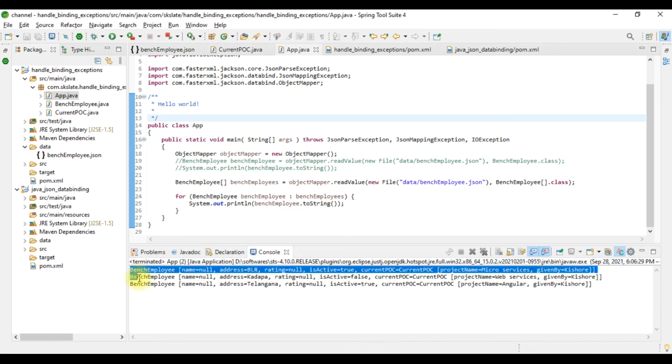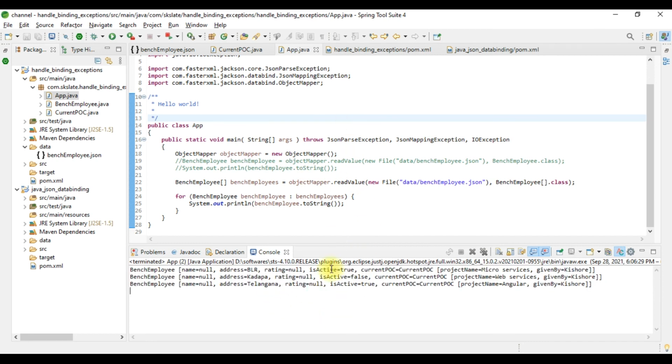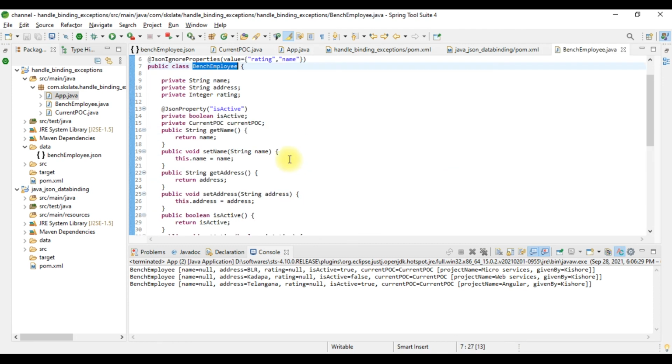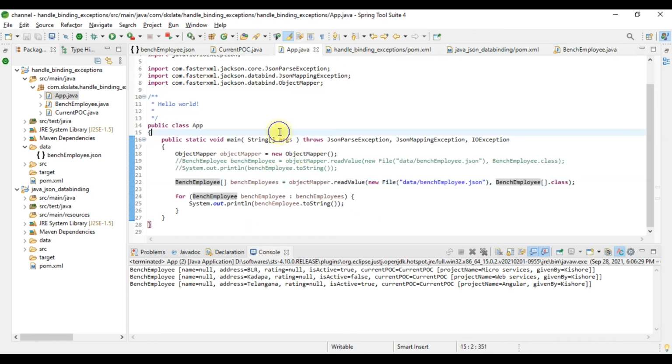We are getting the multiple employees' data, but I'm getting name as null. Why am I getting null? Oh, here I'm ignoring, right? So I will just comment this one and run again. Now see, the employees, names, address, ratings and everything. So this is a list of bench employees I'm handling here.